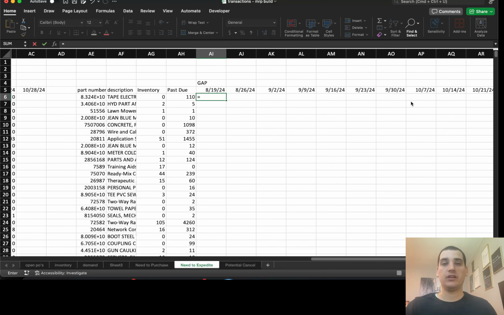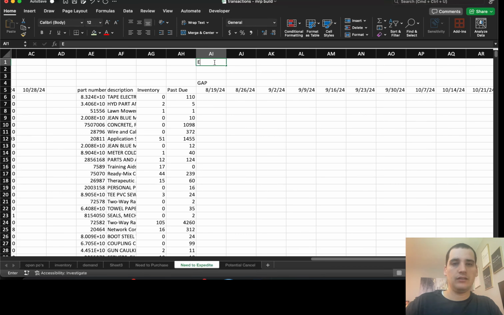Now the first week is going to be slightly different than the rest of the weeks, because the first week is establishing the current gap relative to inventory and past due and current demand. And then the future has to reference the previous week. Okay, so I'll get into this. But what we're going to do is the current inventory plus past due minus demand.